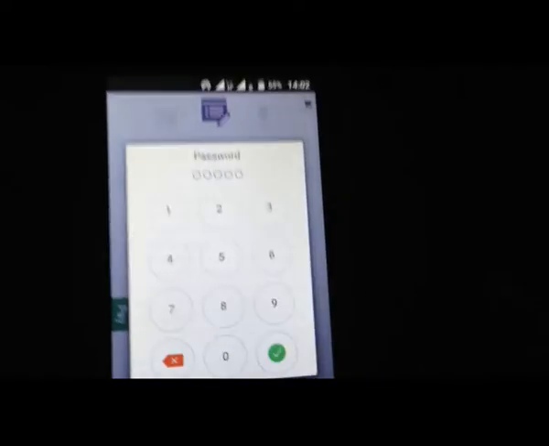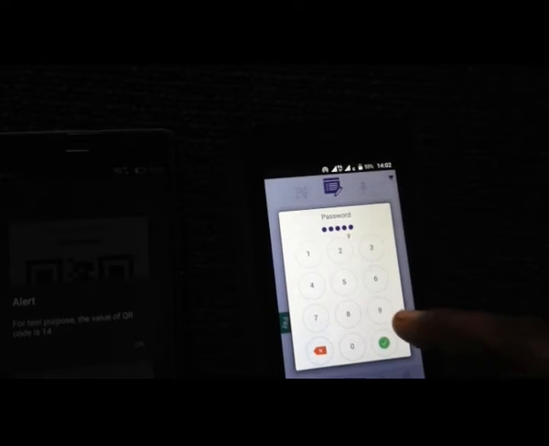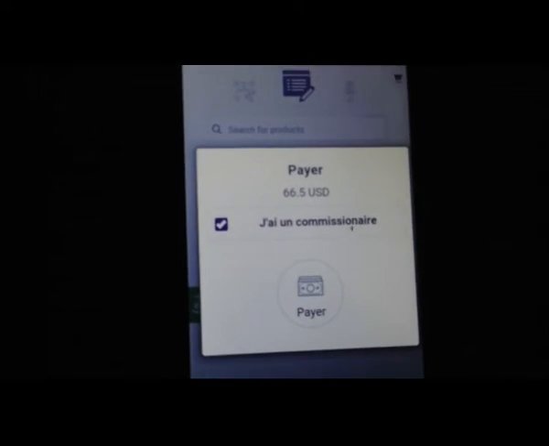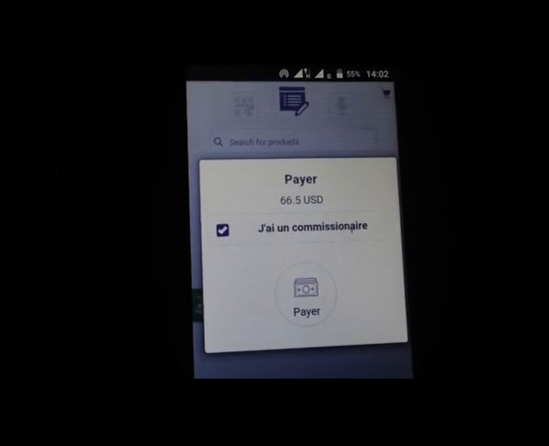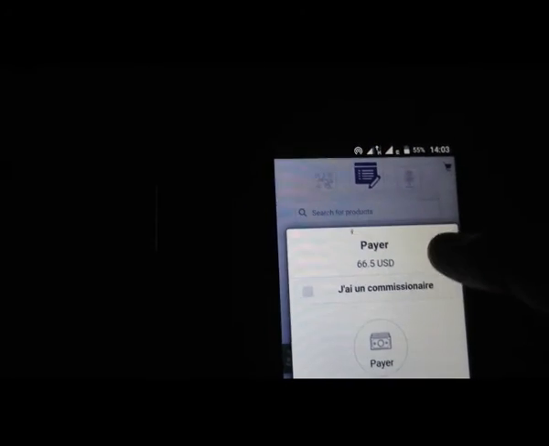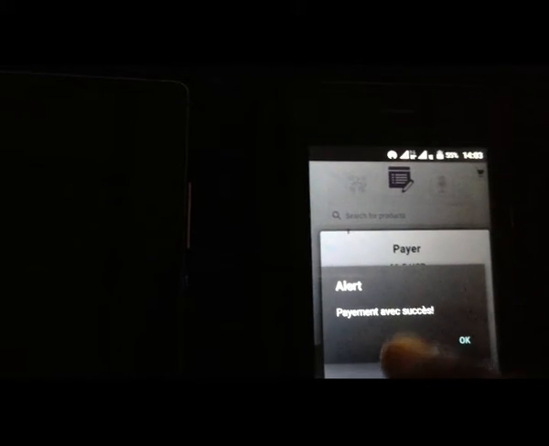When I write that code, the password pops up. So I fill in my password. After that, they say I want to pay that amount of money, and I can check if I have a commission agent or not. I can check that. Then I click on pay, and they say payment with success.